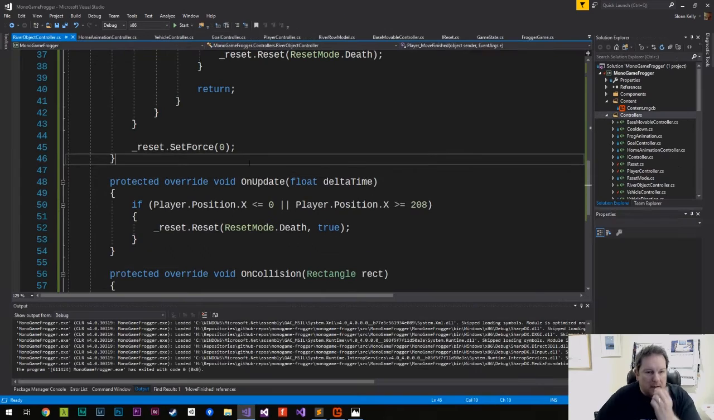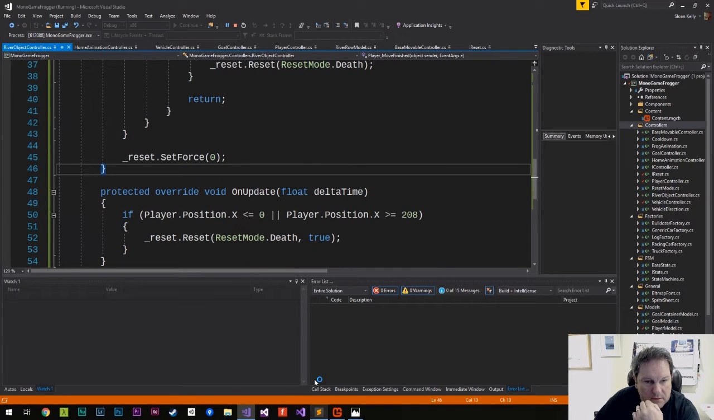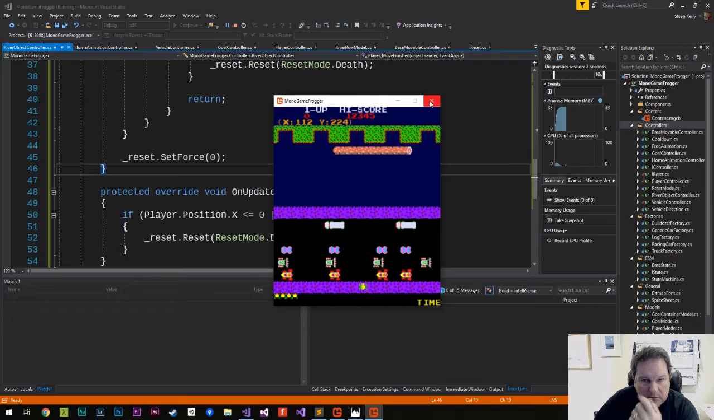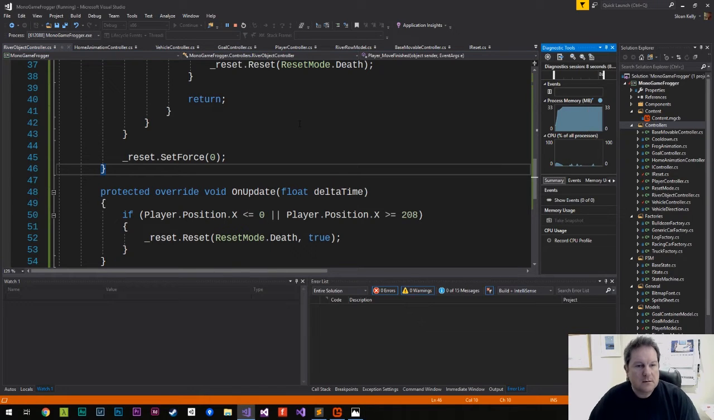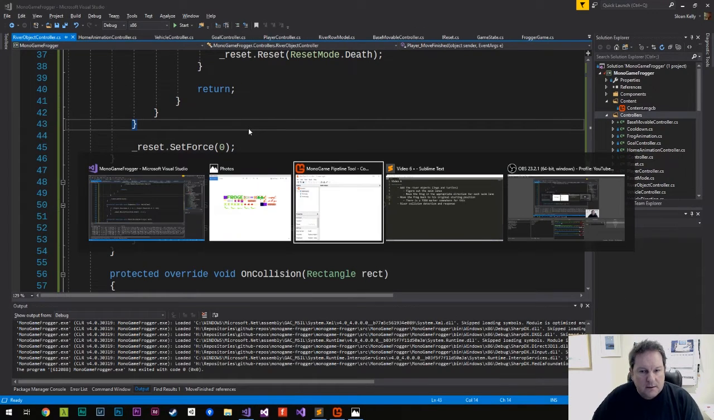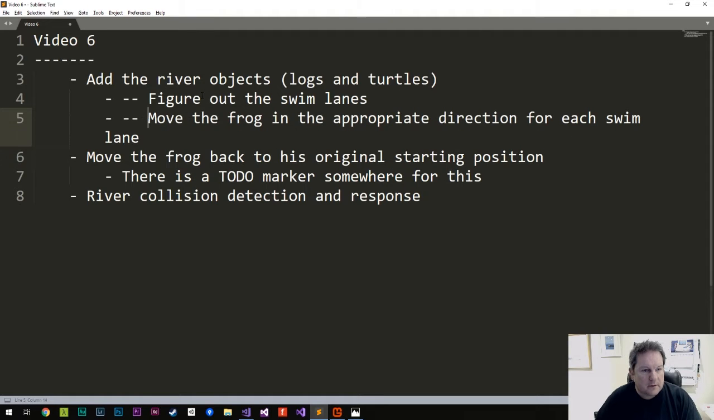Okay. What else do we need to do? What was on the list? So we get that there. I need to do all the other turtley things as well. And what have we got? So add the river objects, figure out the swim lanes, which we've kind of done. Move the frog in the appropriate lane, we've done that. Move the frog back to his original starting position, we have done that.